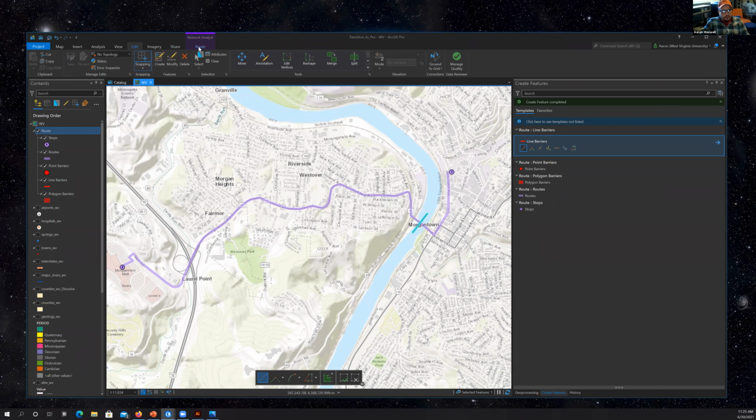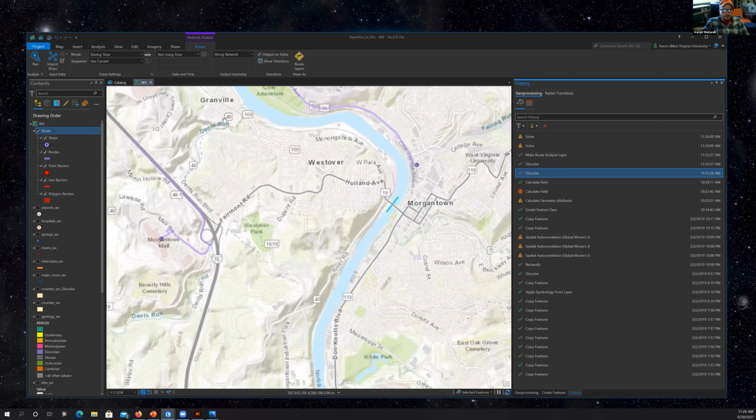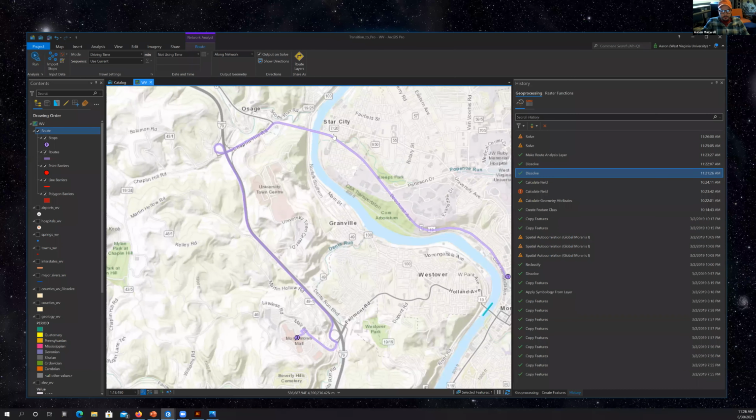And now if we go back into route and we run that same problem again, it's going to have to solve it without the Westover Bridge being accessible. This is probably going to have us go over to Star City and whatnot. Yep. So now instead we drive up through Evansdale and Star City, cross the bridge, get on the interstate and get off there.